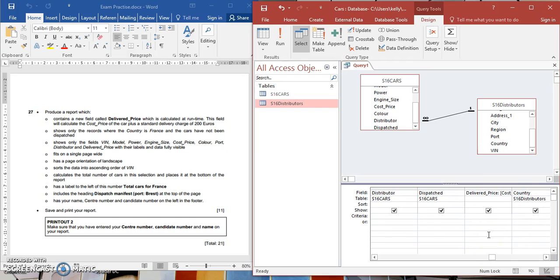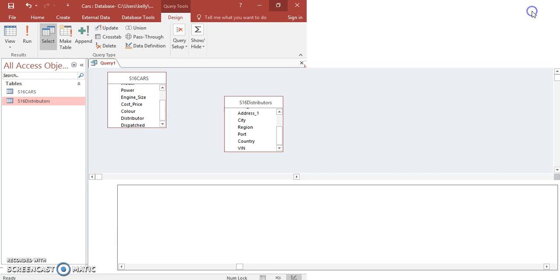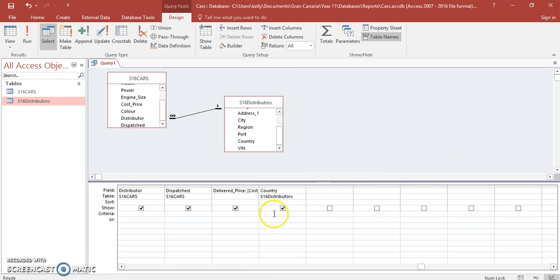Right, so right now what we need to do is follow the query. So it says, show records only where the country is France and the cars have not been delivered. A very simple multiple criteria query. So country here, France. Then dispatched, as you know, it's a tick box. So we're just going to type no. Right, I'm going to run my query.